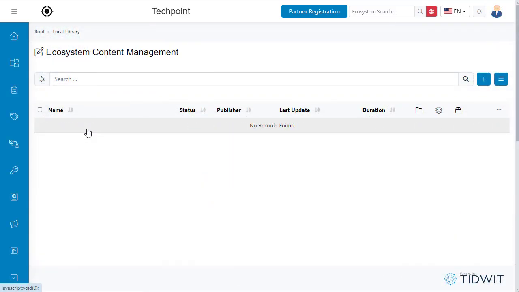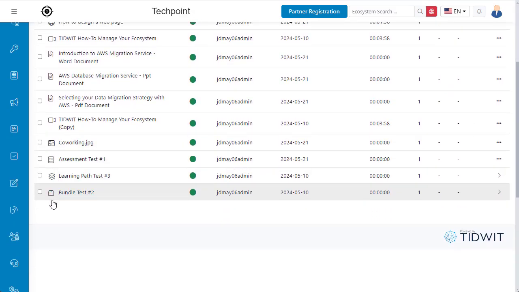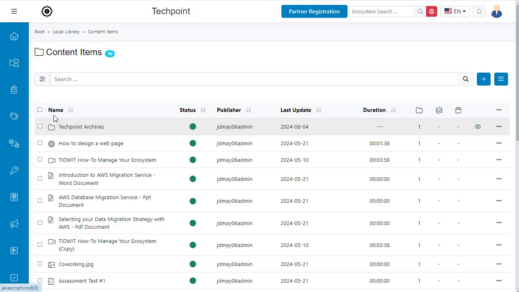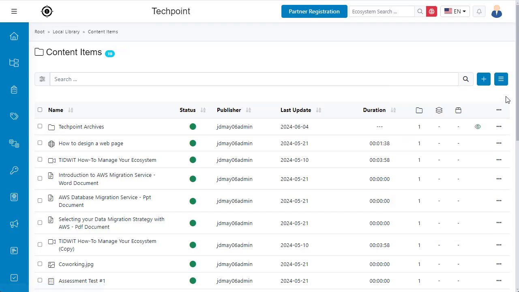Create and upload content item allows you to upload files or create links to existing resources. TIDWIT is content agnostic and can handle any type of content including courses, webinars, videos, documents, images, and web links.